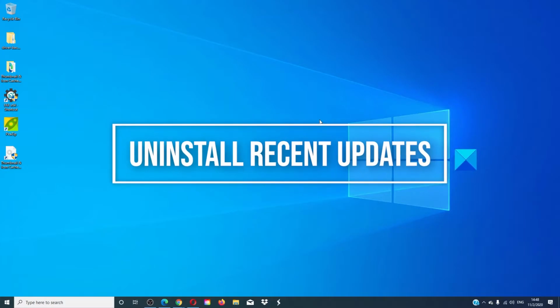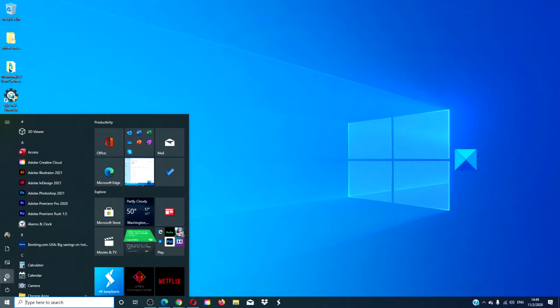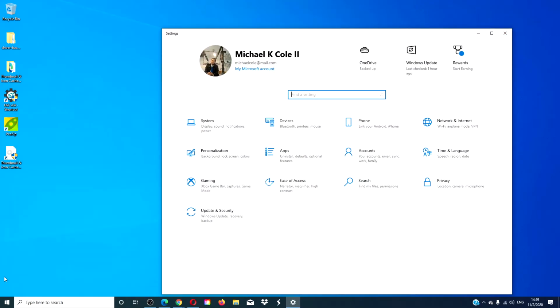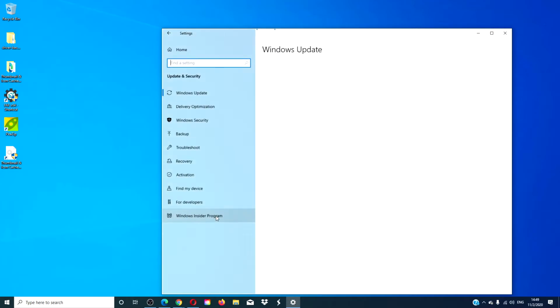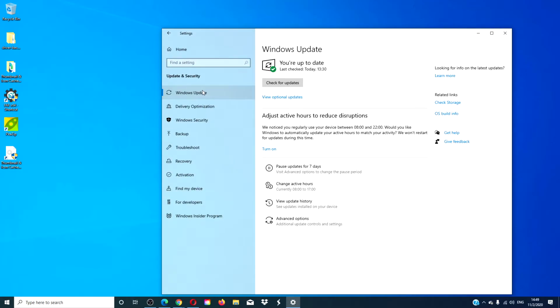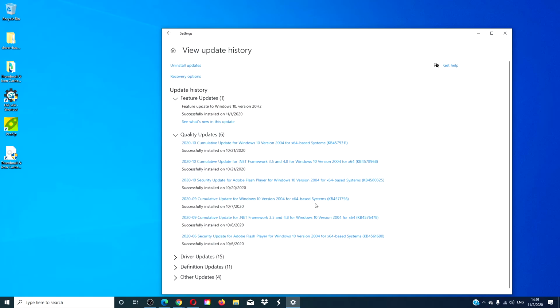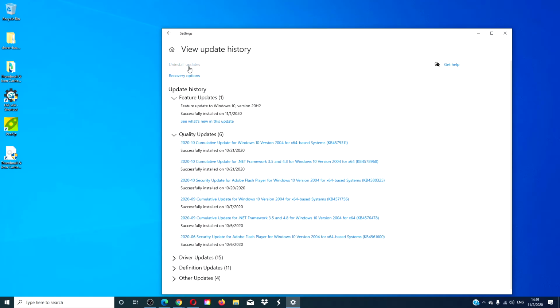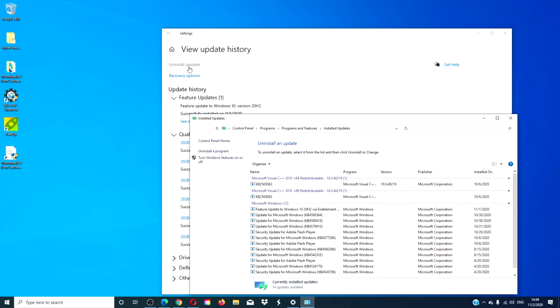We can uninstall recently installed updates. Go to Settings, go to Update and Security, Windows Updates, Update History, and click on Uninstall Updates. Uninstall the most recent updates and then restart. See if this fixes the problem.